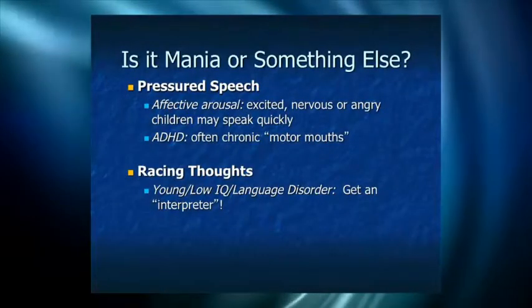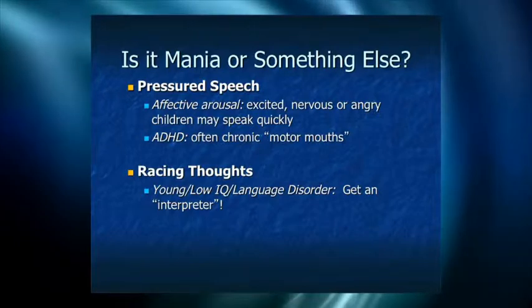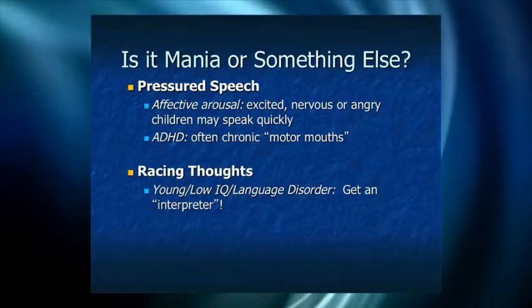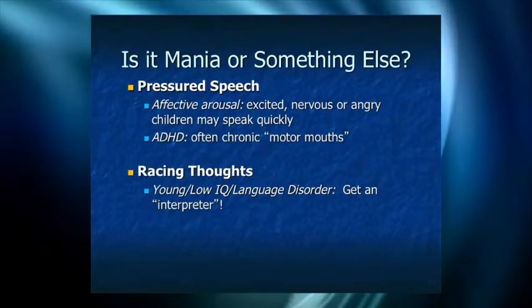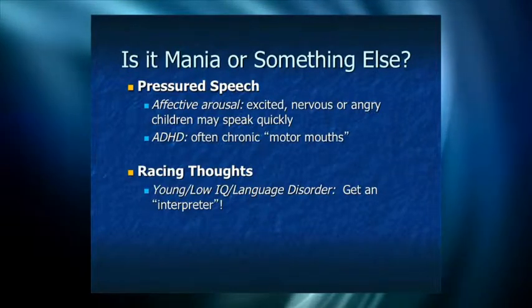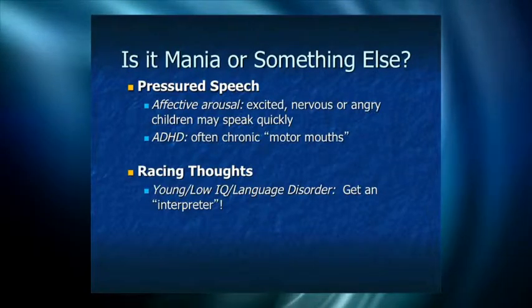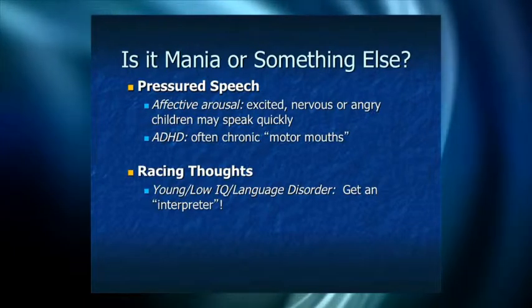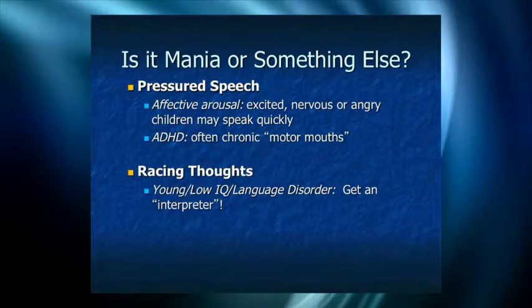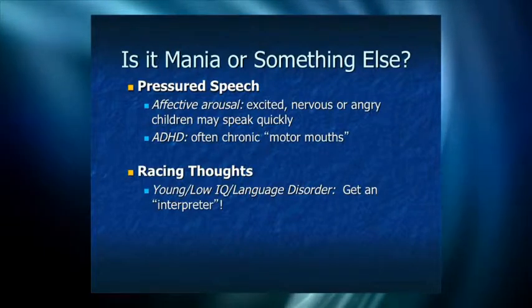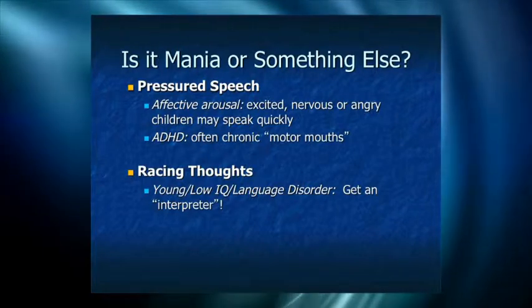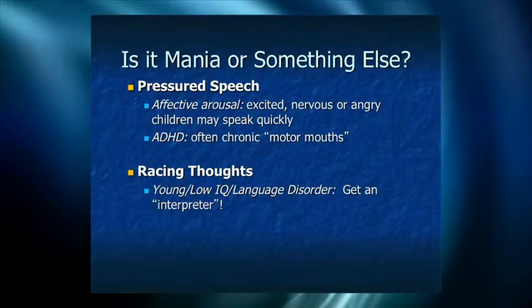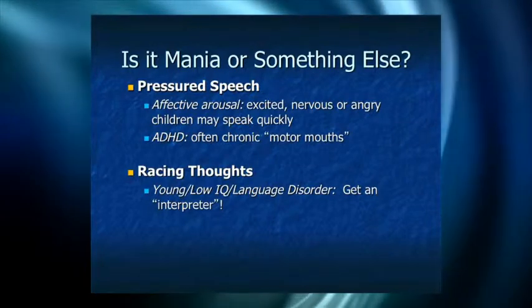Racing thoughts. If you're working with, particularly if it's a new evaluation, the child is young, maybe lower IQ, particularly verbal IQ, or might have an expressive language disorder, and I'm thinking, just going from this topic to this topic to this topic, I don't know if they're having racing thoughts or if I just can't follow their thoughts. Or they'll make lots of self-referential comments that I can't track the connection. Bring in an interpreter, usually means mom.